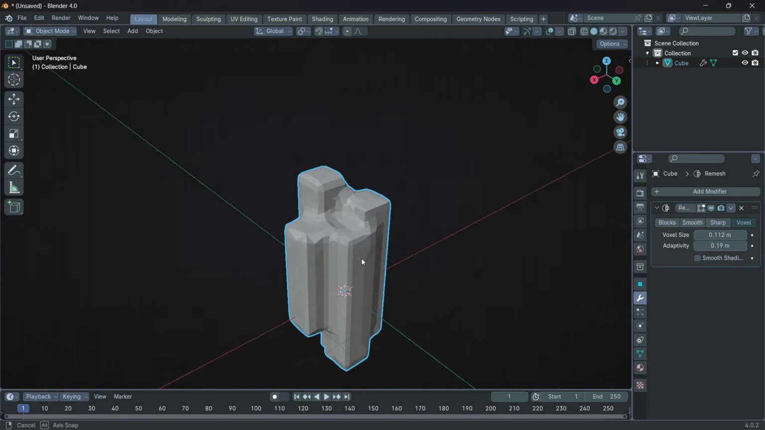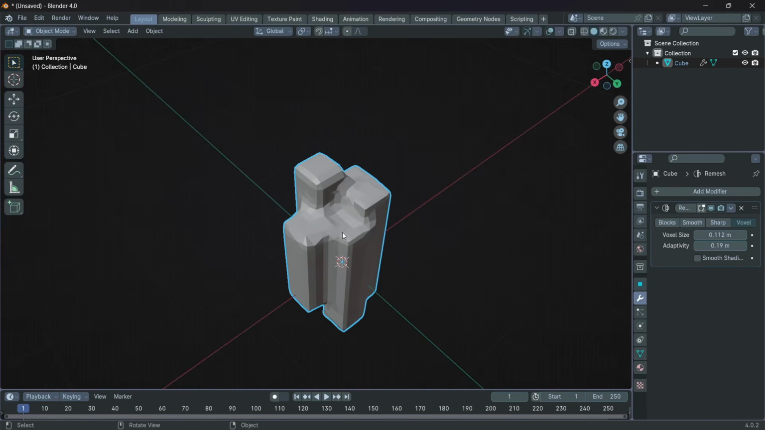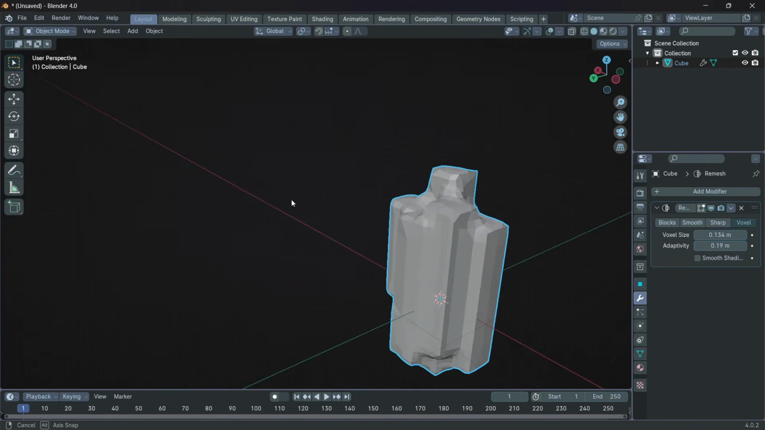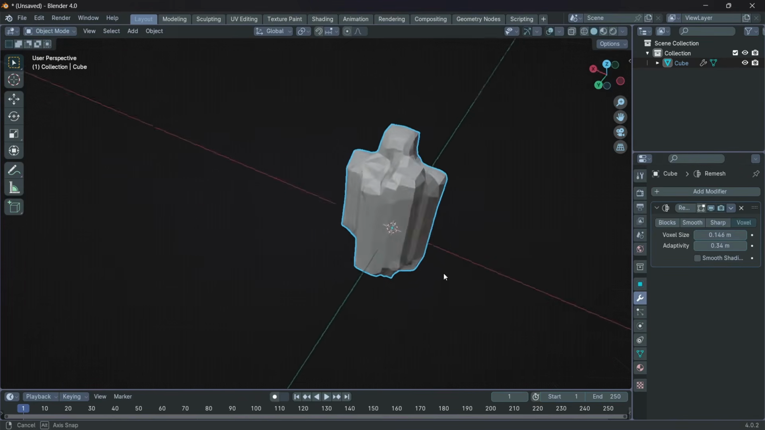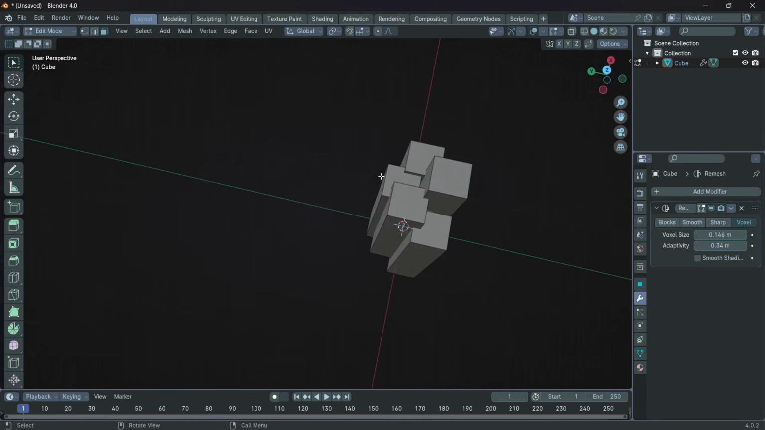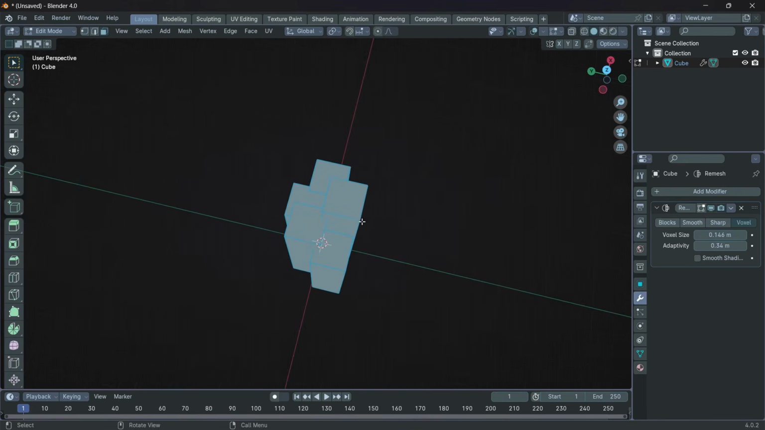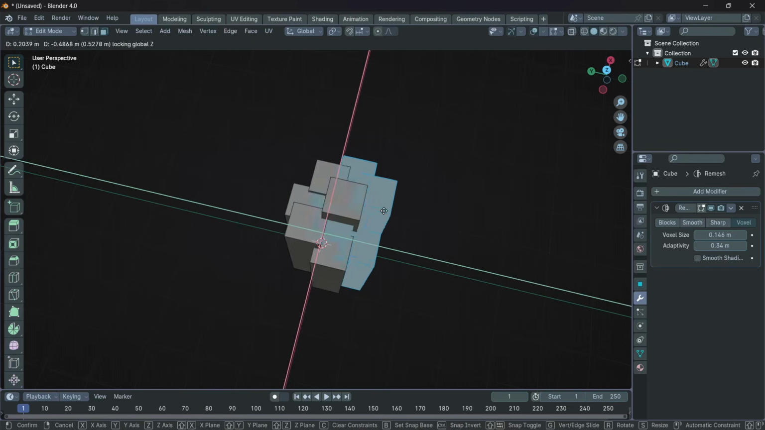But yeah, I just find this much easier to block out with. And you can also just tweak the remesh modifier to get a shape you want. Right now I feel like it's a bit too blocky, so I'm going to tweak the settings a bit. So I got something like this. And once I have a few of them clustered together like this, I'll just take everything and duplicate it.